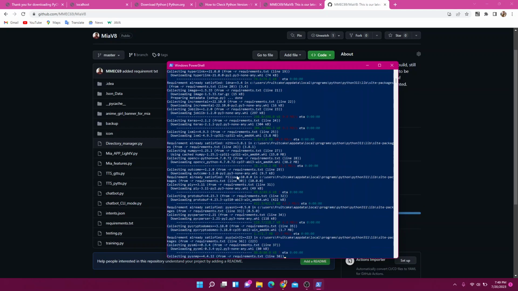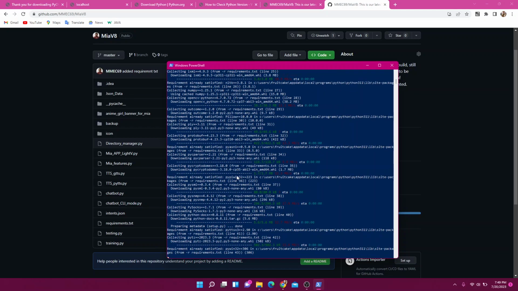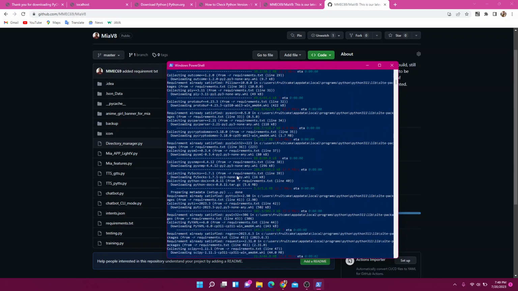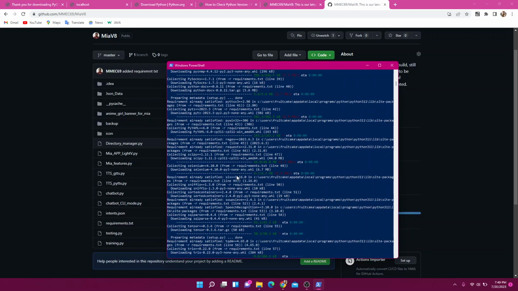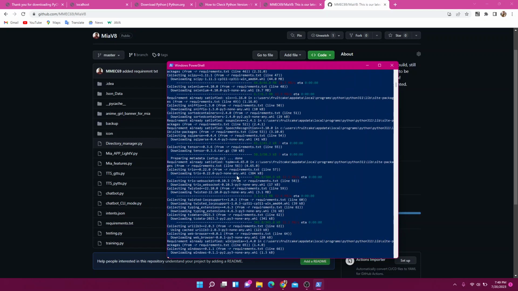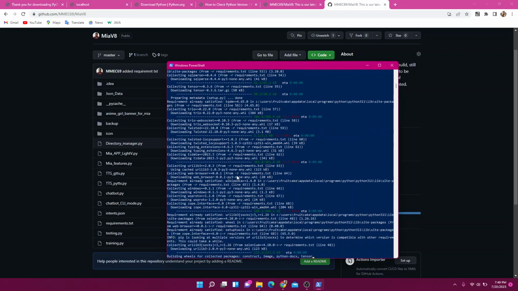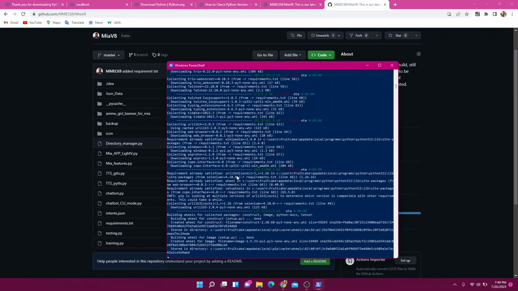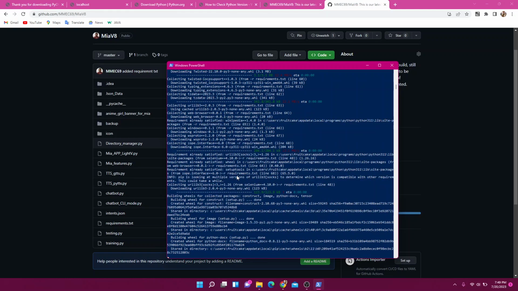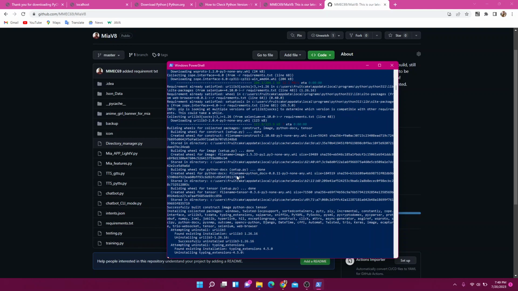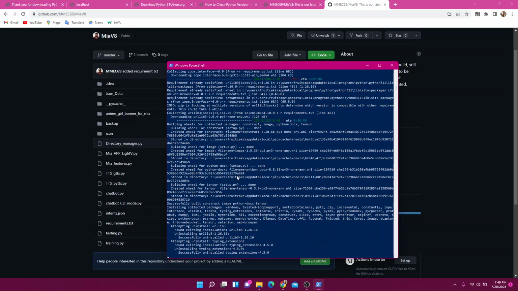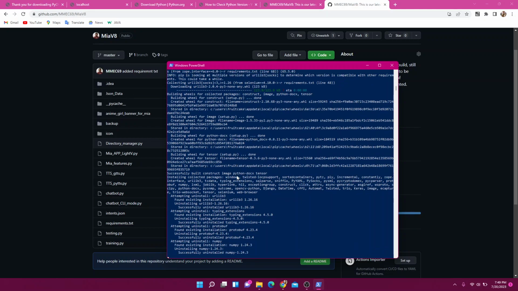Wait till it is installed. It will take quite a while. It depends on the network speed. Once you install, you don't have to install it again when opening the application if you use the system interpreter. Just wait a bit. Okay, it's almost there.